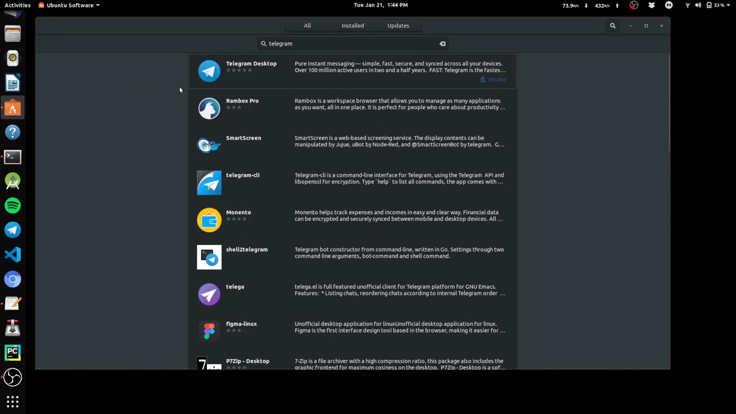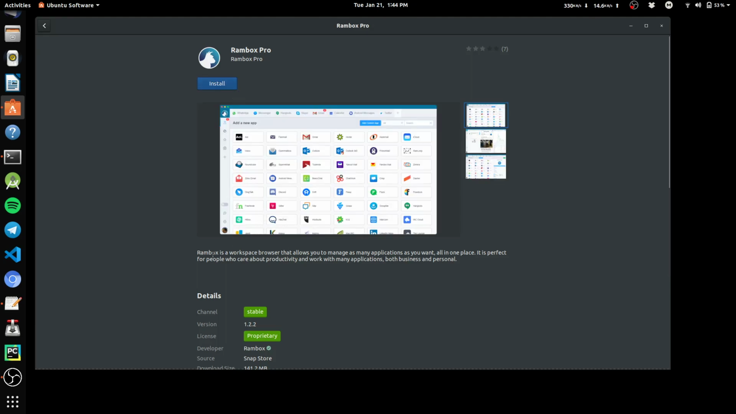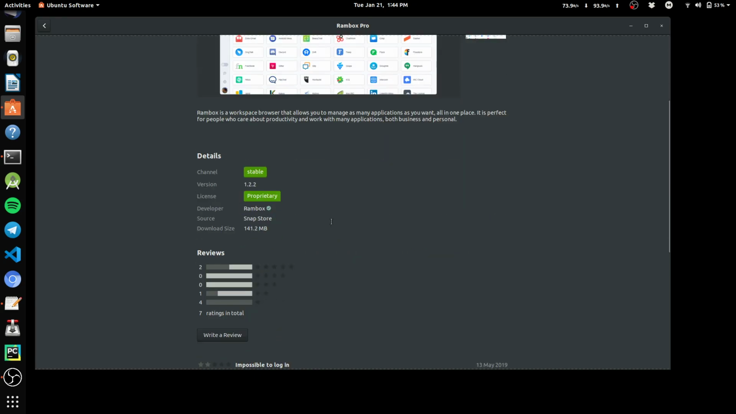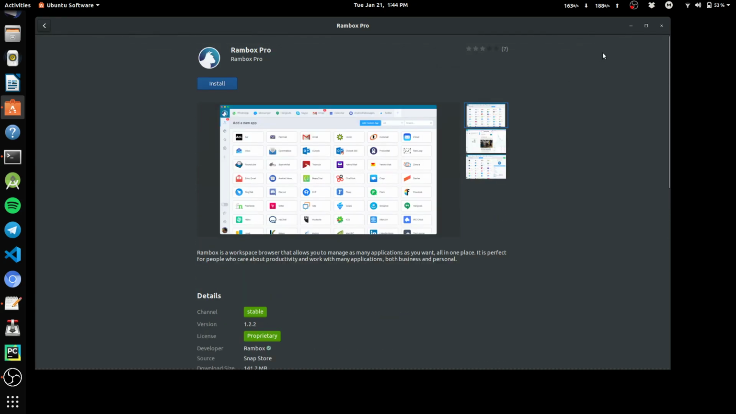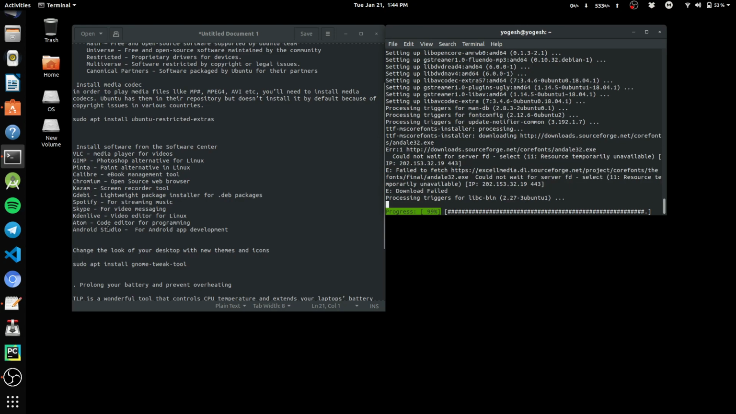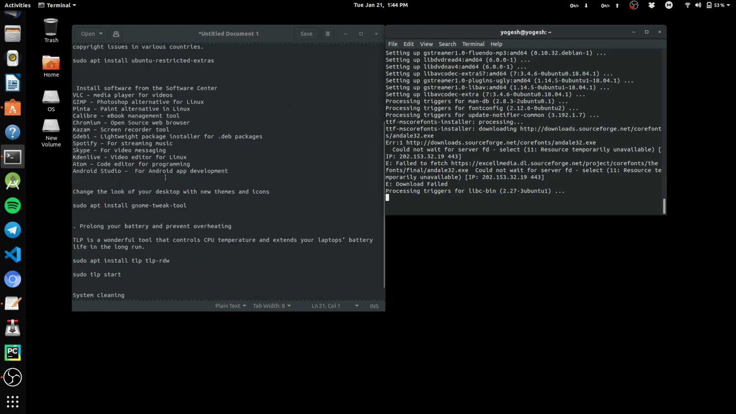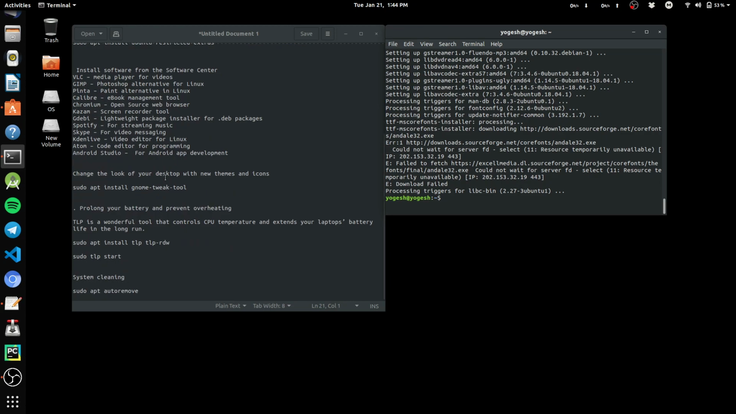Or I'm going to show you this Rambox Pro application, install it and you will get its functions. Like this you can install many applications. The most popular ones, I think, are VLC, GIMP, Pinta, Calibre, Chromium, Kazam and Skype, and also Atom code editor or Visual Studio. If you like Visual Studio, you can install that.